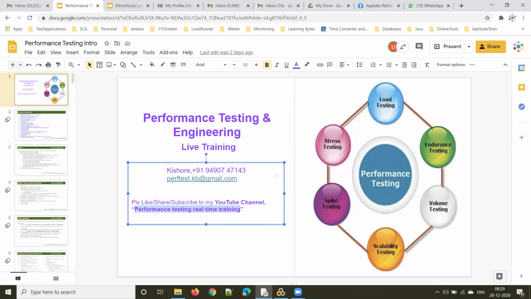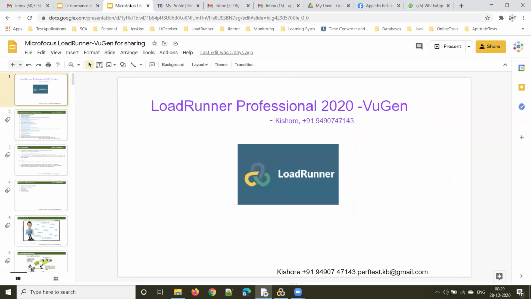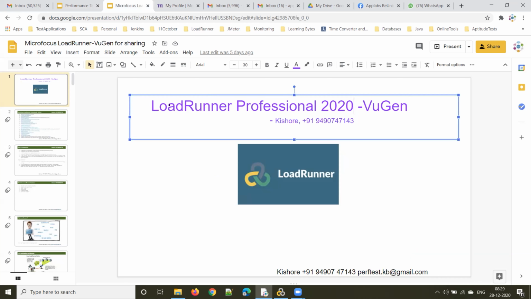So in this demo session, I'm going to install LoadRunner Professional 2020 on one of the trainees' machines. We are using the latest version, LoadRunner Professional 2020, so we are going to install this version. I already shared the dump with one of my trainees.